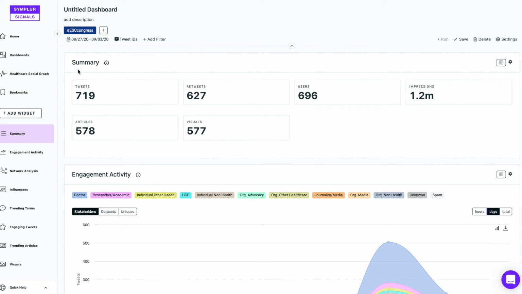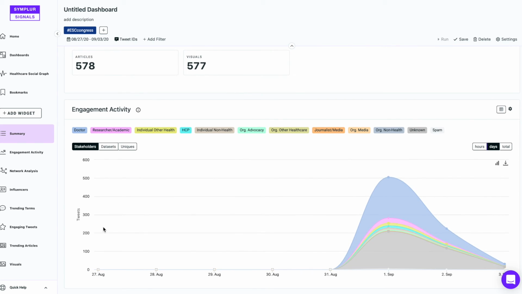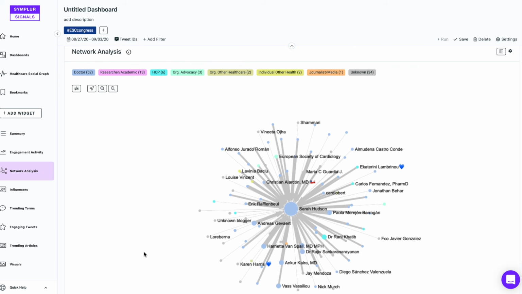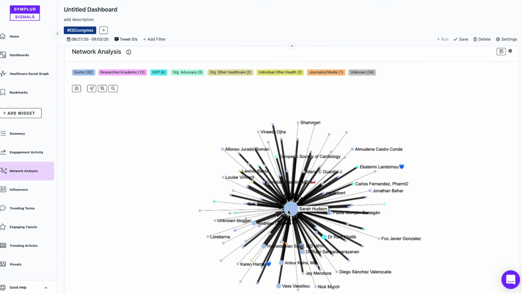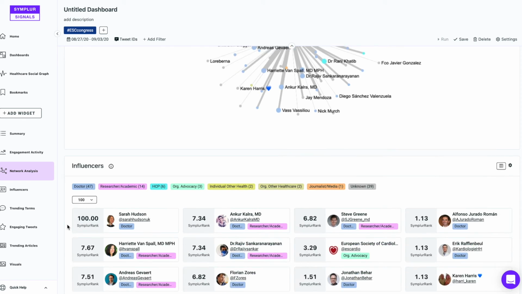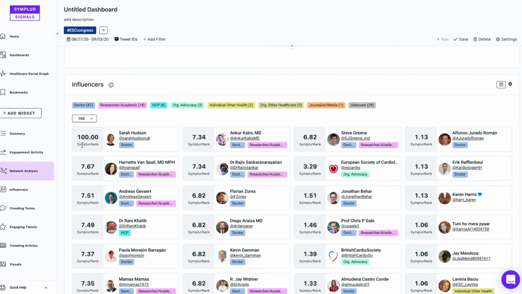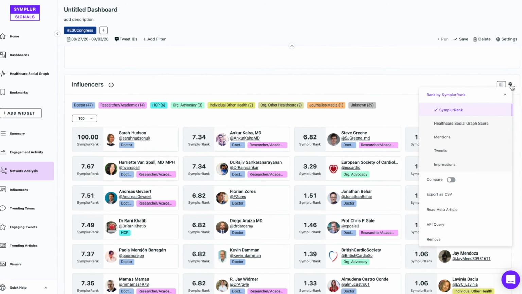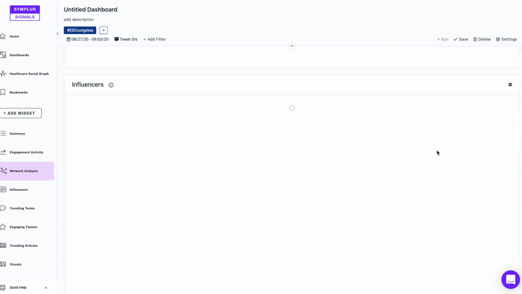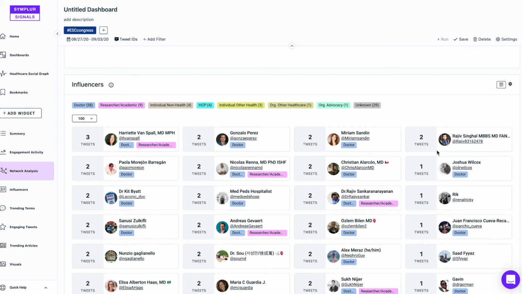Now on the dashboard, not only can I look at the numbers, I can see how this played out over time, and we now actually know that it went beyond the parameters of our dashboard. It stretched out another almost 2 weeks. Of course, when we look at the network analysis, Sarah is going to be at the center there because everybody's replying to her and talking about her and mentioning her. And when I look at the influencers report, rather than looking at the default Symplur rank view, I'm going to switch my metric from Symplur rank to tweets because I want to see who was actually tweeting, who was engaging with Sarah, and who was engaging most often.